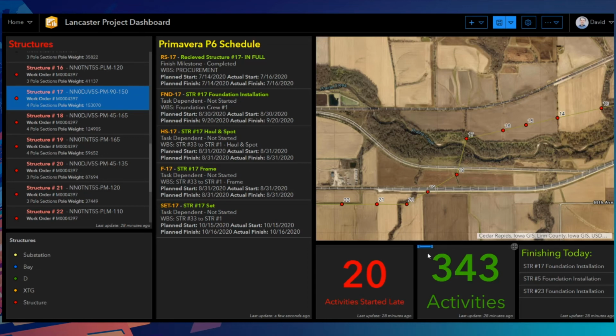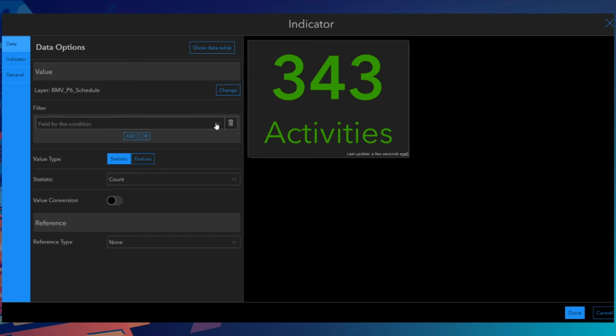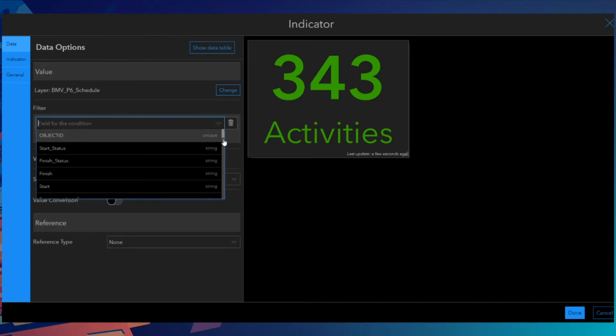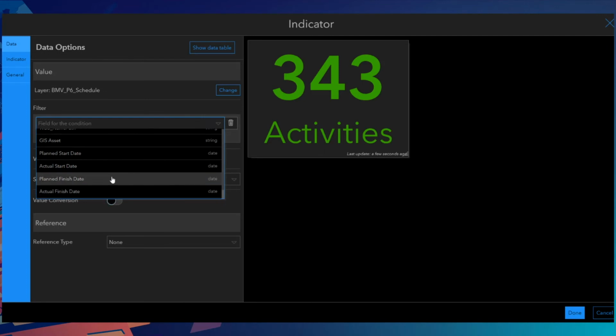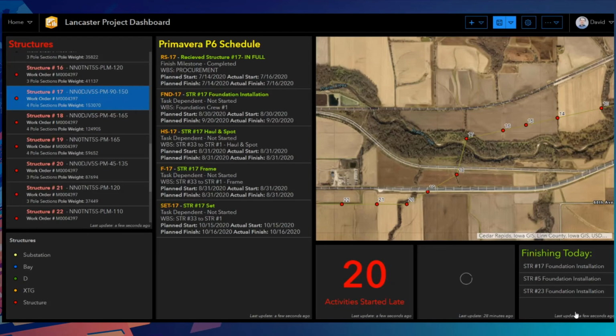Here, I'm going to configure this widget to only show me the number of activities that are starting this week. So I'm pulling from my P6 schedule and apply a filter to only show me the activities where planned finish date is this week. There you go, 3 activities. I'll hit done. I can see easily at a glance how many activities are going on this week and even explore what those are.